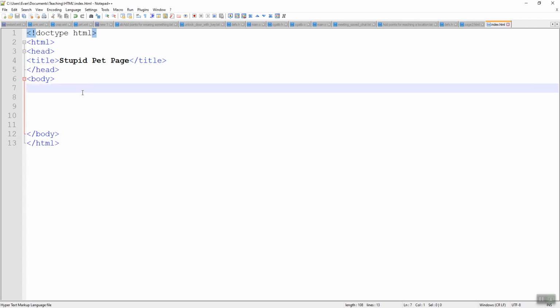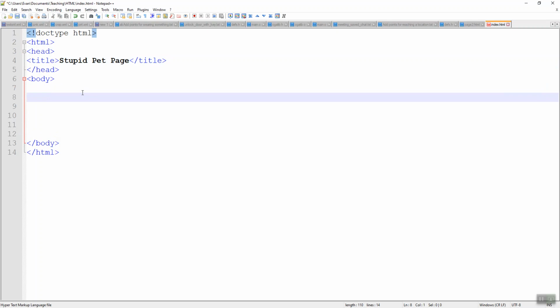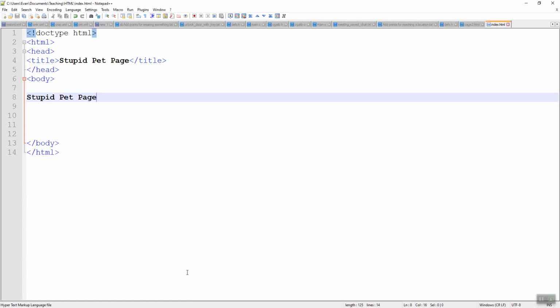Now we're going to put in some stuff that the user is going to see. So let me put in stupid pet page. All right, now I'm going to save it. Let's go back to Chrome or Edge or whatever you're using, refresh it, and you can see it says stupid pet page at the top left. Nice. What if I want to make that text bigger?